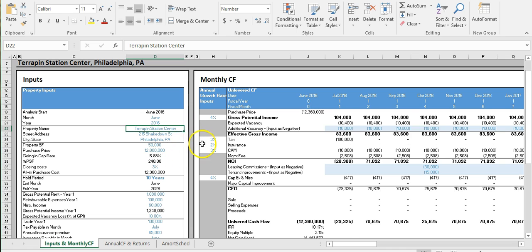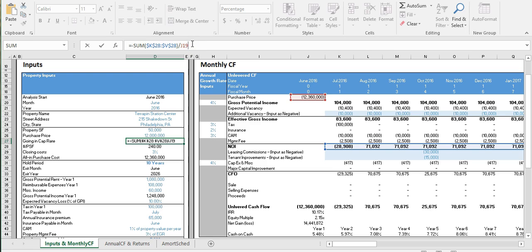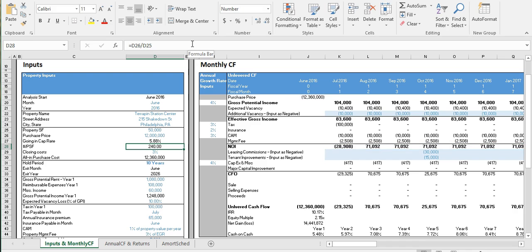So anyway, we can continue. So property square foot, we have 50,000 square feet. Purchase price is all very straightforward. We naturally get our going in cap rate, which you can follow the formulas. If you're unfamiliar or you're just new to real estate, you can look up into the formula box to follow along with what's going on and how these formulas are being calculated.